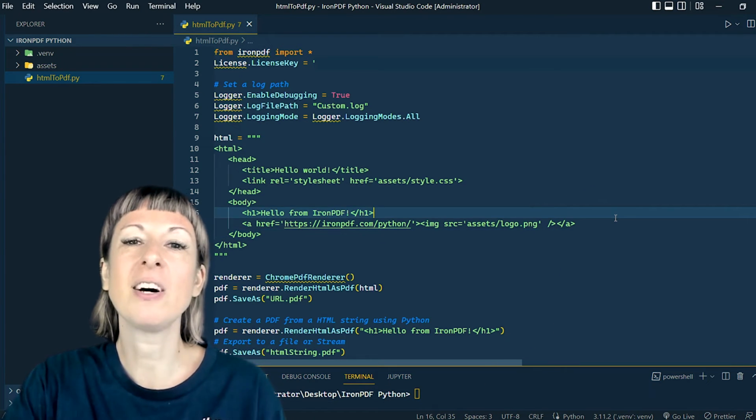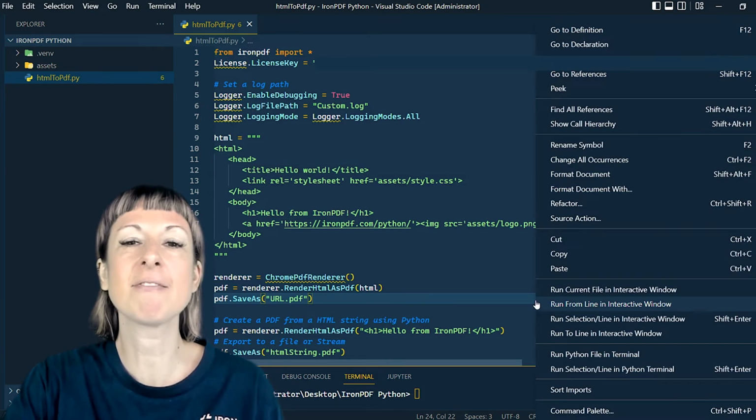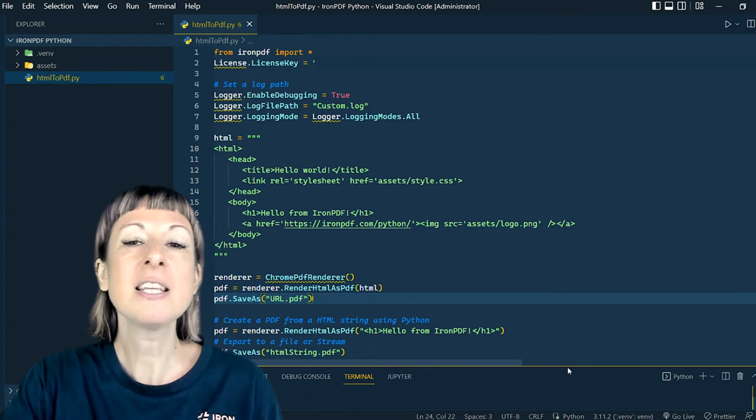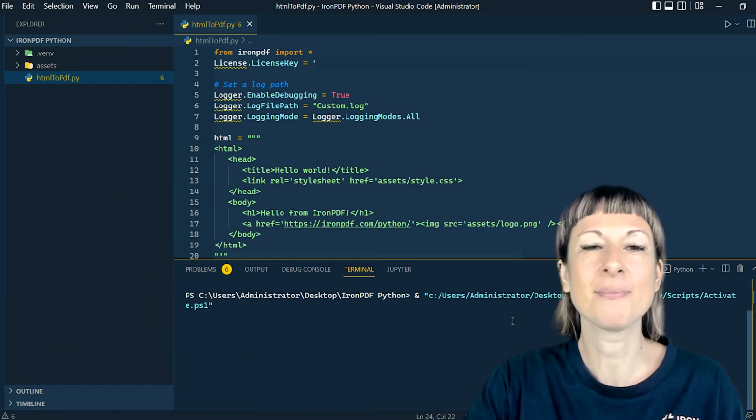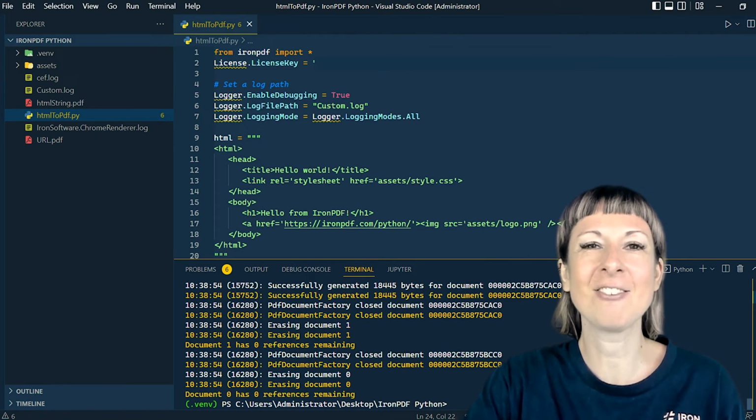To run this Python file, simply right-click and select Run Python File in Terminal. This will compile and run our project. The program has been compiled and run successfully. So now let's check our output files.